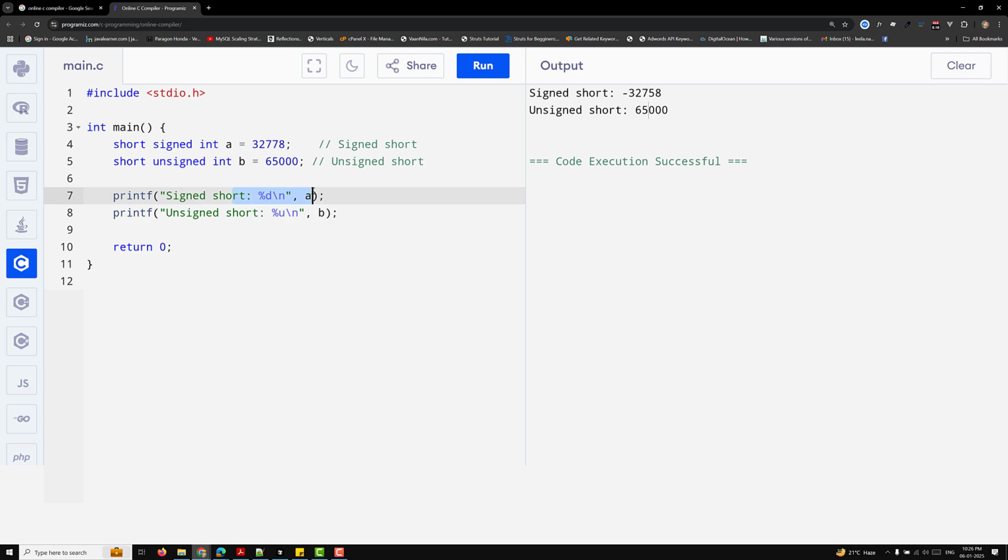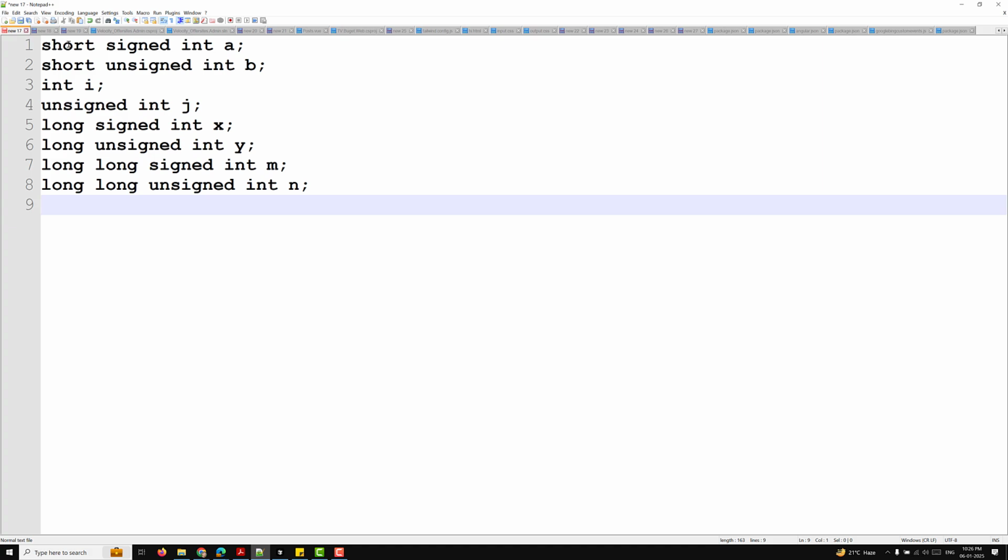Here, signed short has this range of values. A is signed, so it can hold the negative values. B is unsigned, so it can hold the larger positive values. Now for declaring the variables, normally we declare them like this: short signed int a, short unsigned int b, int i, unsigned int j, long signed int l, long signed int m. Like this you can define it.